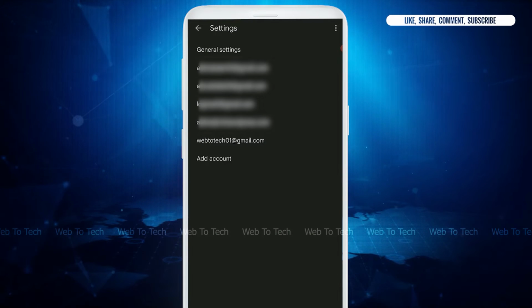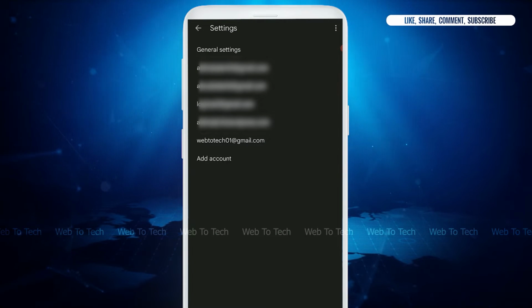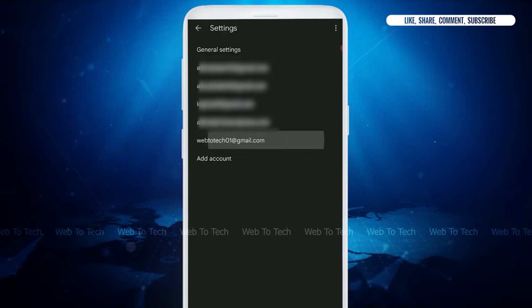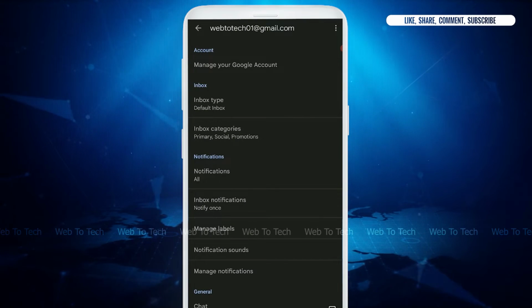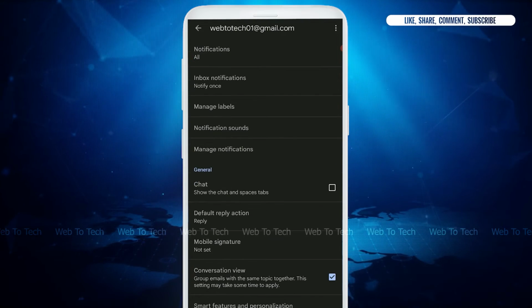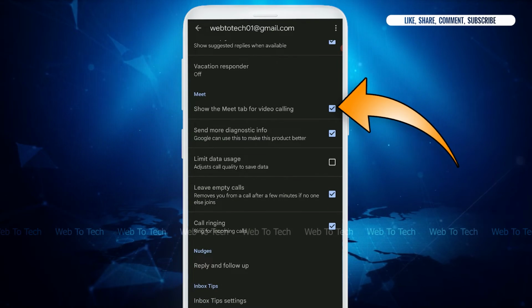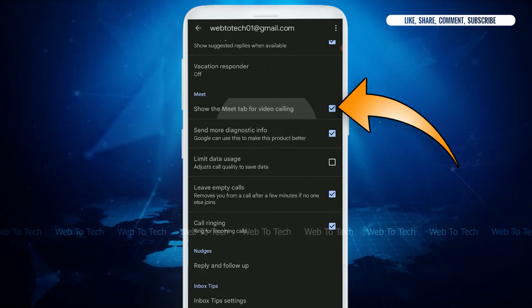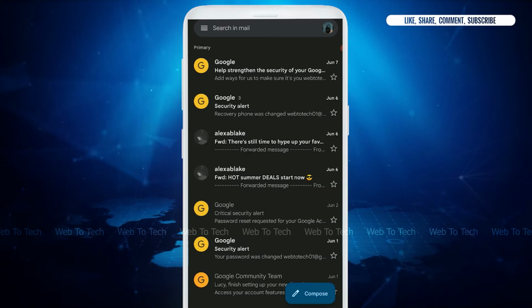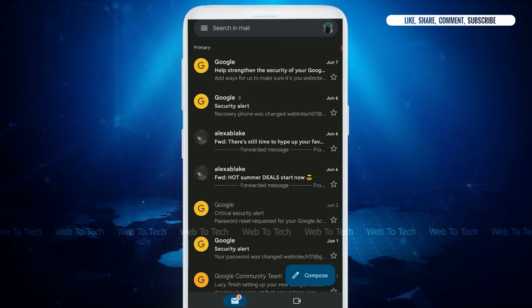From the settings, select the Gmail account from which you want to disable the Google Meet tab. Tap upon that. In here, you need to scroll down to Meet category. There you can see the Meet category. Now here you need to uncheck the Show the Meet tab for video calling. That is the first option. Tap on that, and with that you will be disabling the Google Meet tab in your Gmail.